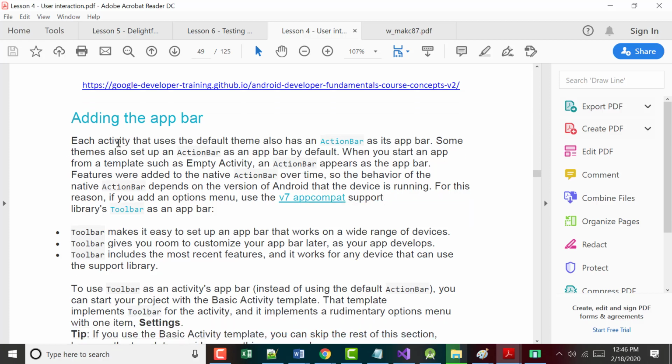Now, they mention here, it says each activity that uses a default theme has an action bar as its app bar. We've been using the default theme, the one that just comes with Android, the whole semester. When we get into Chapter 5, which will be no earlier than next week, we will talk about how you can change themes. That chapter talks about themes, dimensions, a little bit on color, etc.